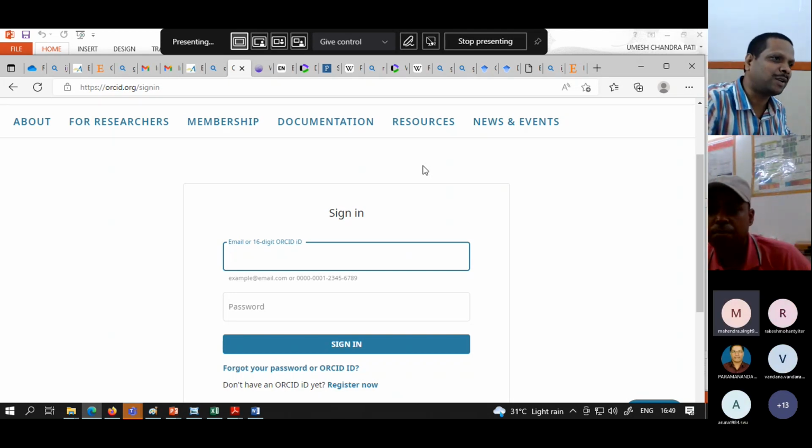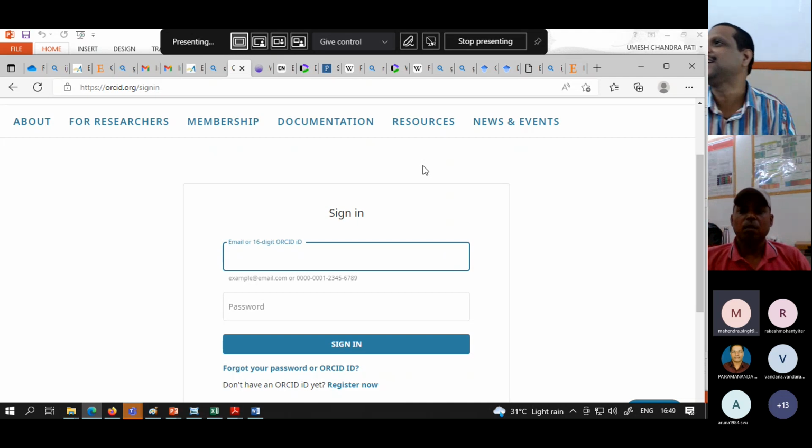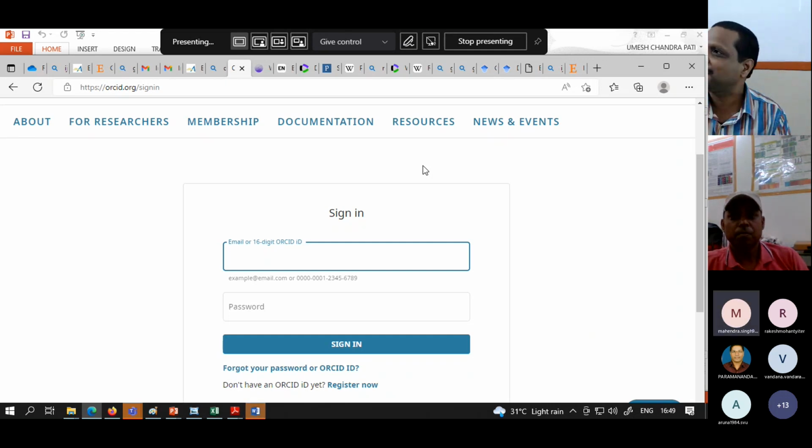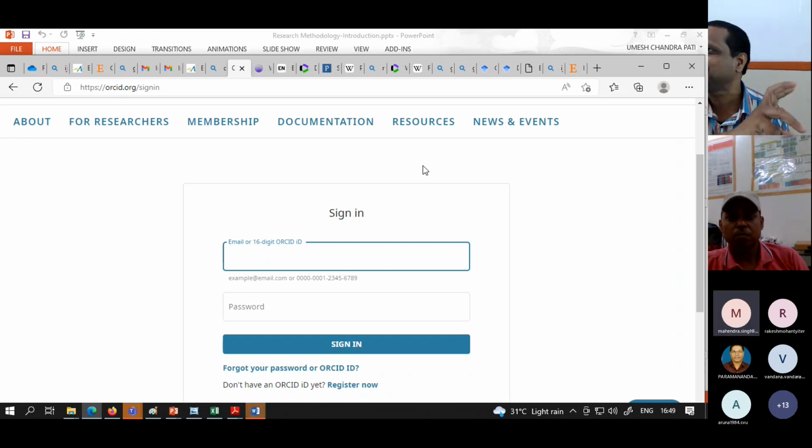So let me log in here to my one. It is a 16 digit number. Our Aadhaar is also a 16 digit number. I guess this is inspired by Aadhaar or maybe Aadhaar is inspired by this. We have to check which. I think Aadhaar is older, so I guess this is inspired by Aadhaar.